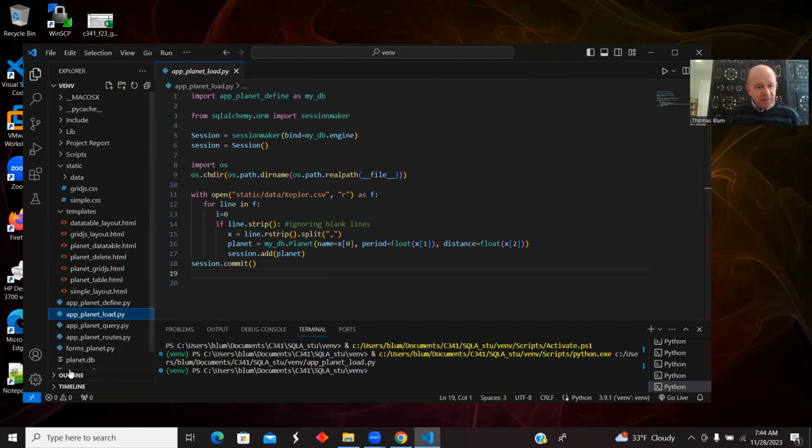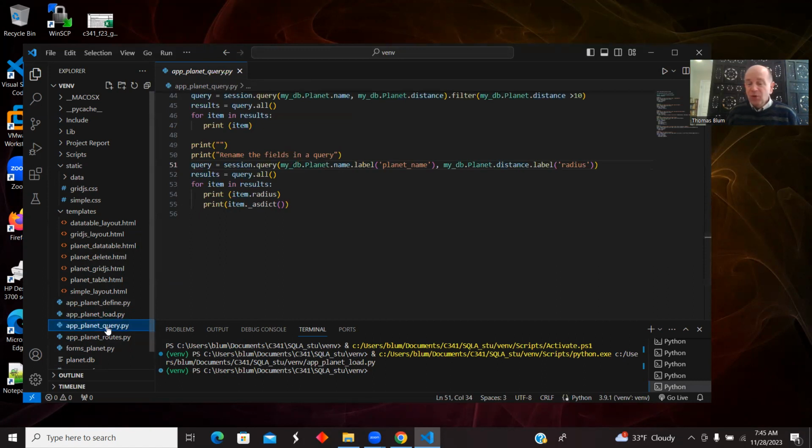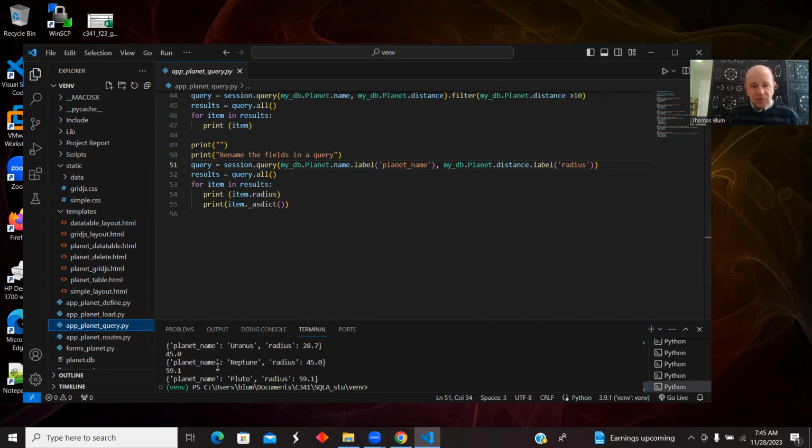So now I have the database. We can see it down here, Planet DB, and it's got data in it. So I pop over to the query page, and I have no new queries that I haven't talked about previously, but I'll run it just to spit out some data down here in the terminal. And so we see there at the bottom, you can see Uranus, Neptune, and Pluto. So there are planets in the database now.